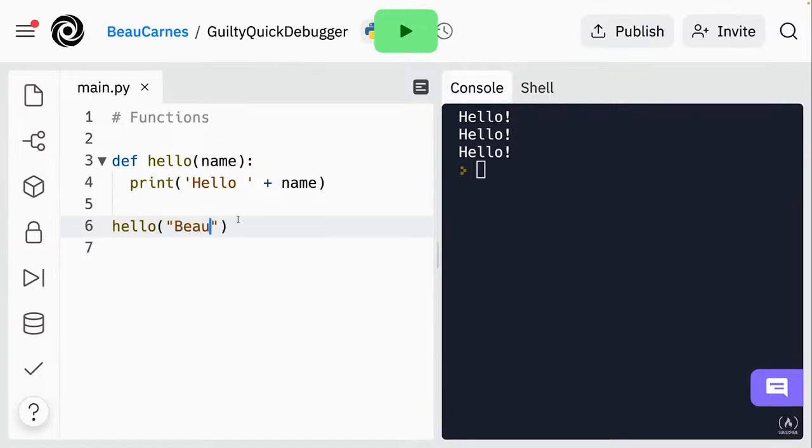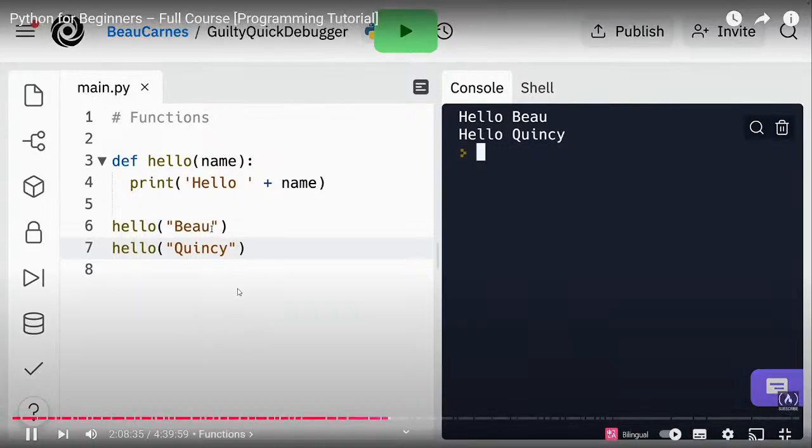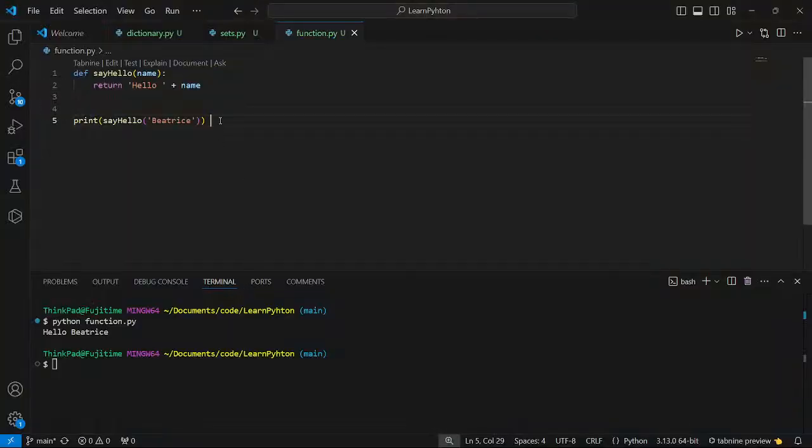and I can actually call it with different names. So we'll do Bo, and we'll do Quincy, and then if I just play that, we see hello Bo, hello Quincy. So as you can see, we call the function by passing the argument. And again, you can use single quotes or double quotes here.